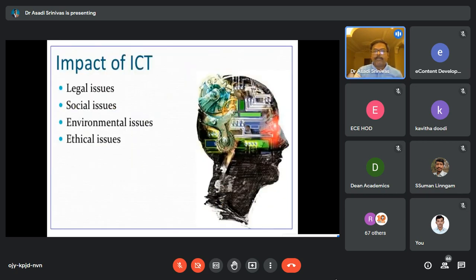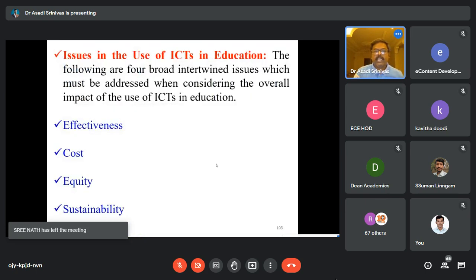And impact of ICT: see, legal issues, social issues, environmental issues, ethical issues. These are the impacts of ICT and issues in the use of ICT in education. See how effectively you are using. The following are four broad intertwined issues which must be addressed when considering the overall impact of the use of ICTs in education. Sometimes it may be costly; sometimes it is equity, sustainability, and effectiveness.